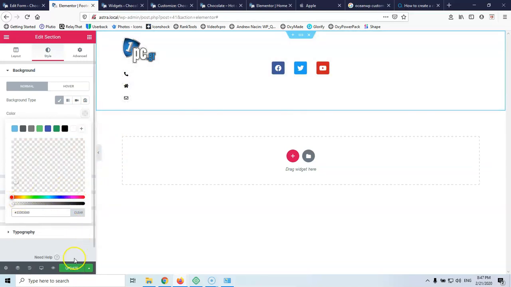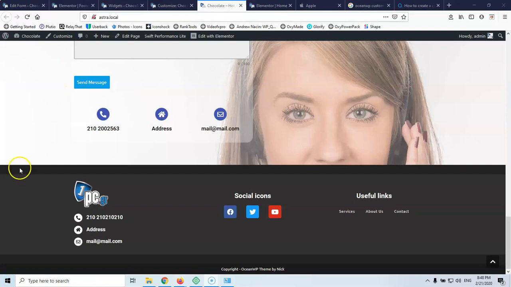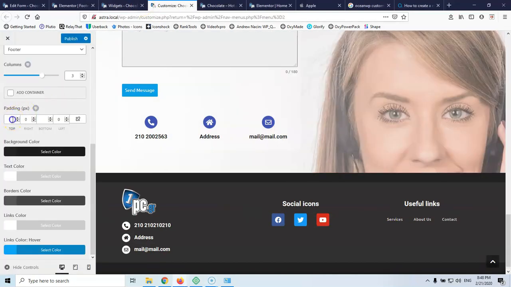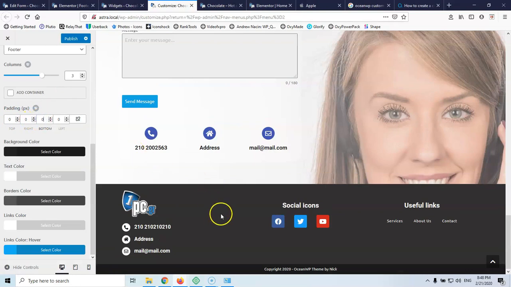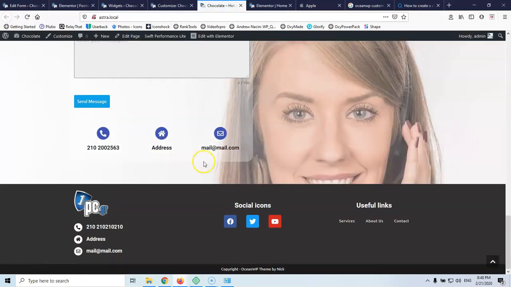Okay, and then when I'm going for an update, save, it will soon be saved and we will see how it looks in the front end. So let's wait. Okay, so it is saved and this is how it looks right now. And now I have to remove this padding here, so it takes the full width. But let's go and put here 0 and 0. So it will remove the padding. And let's publish that, and refresh the page. And as you can see, now we have the footer as we want it.